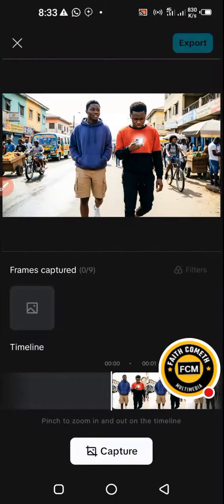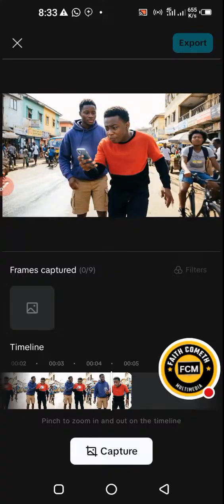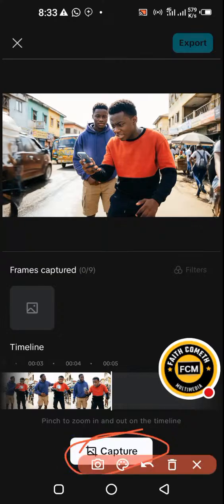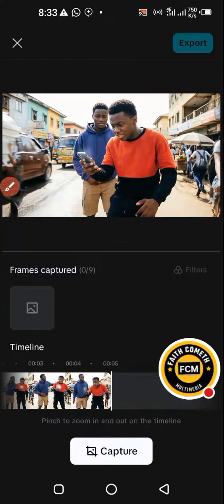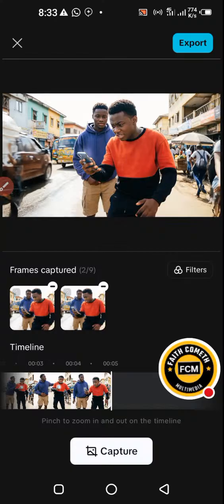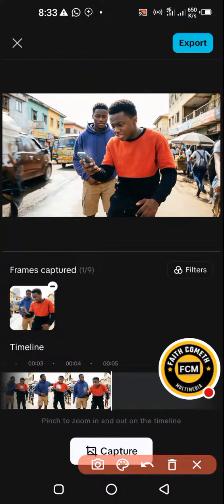Okay. So now I will drag the timeline to the end. So this is the last frame. Then I click on capture. Sorry, I need only one. So after that, I click on export.